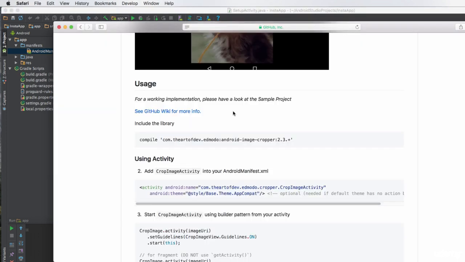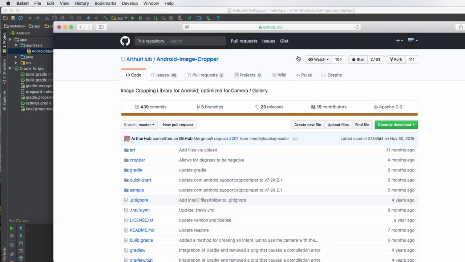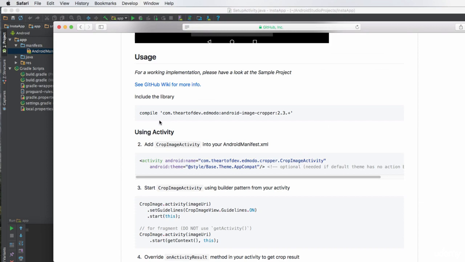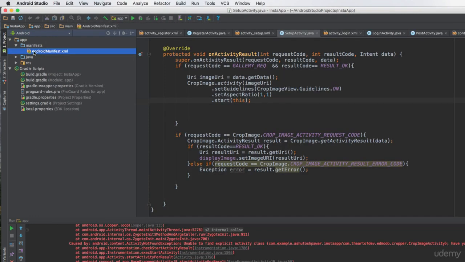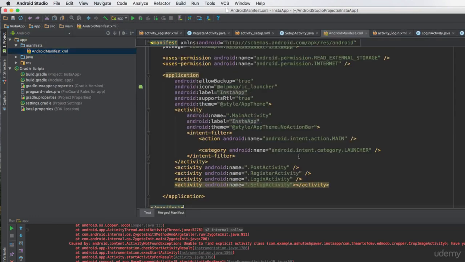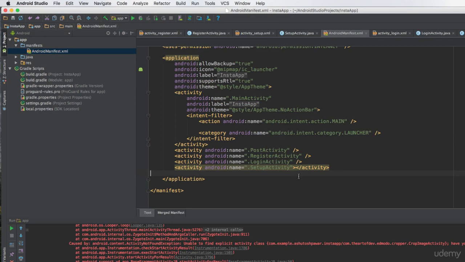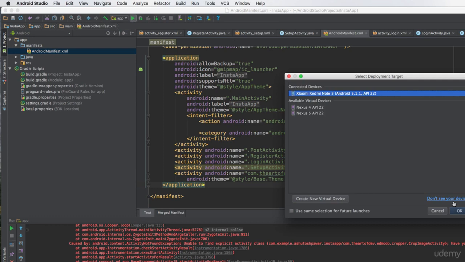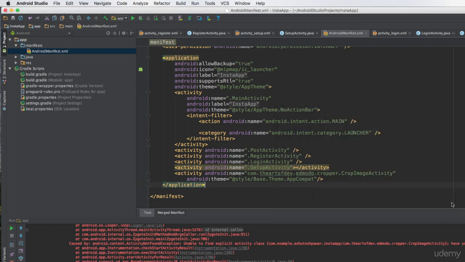If you open up the library which you are using, they clearly state that if you are using the activity, you need to add this thing to your manifest. So I'm going to copy this code, go to my manifest over here, and paste it right here, and hopefully now this should work. So now again we are going to run this application on our device and see if it works.